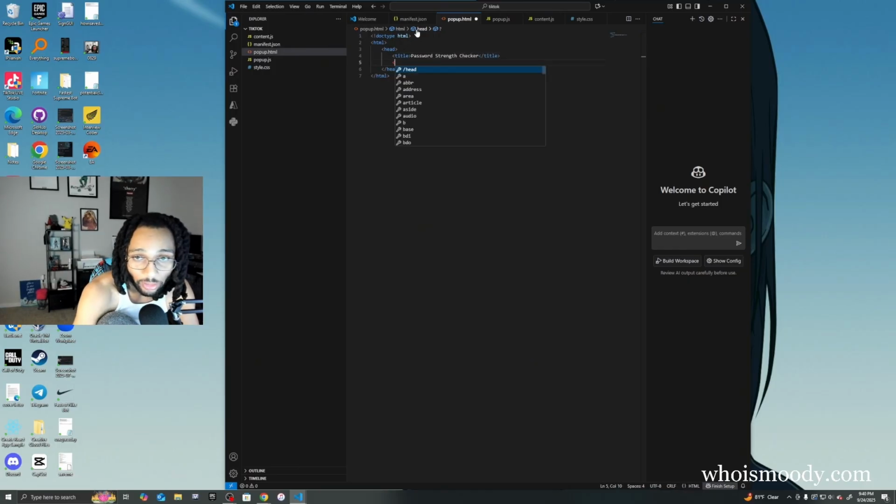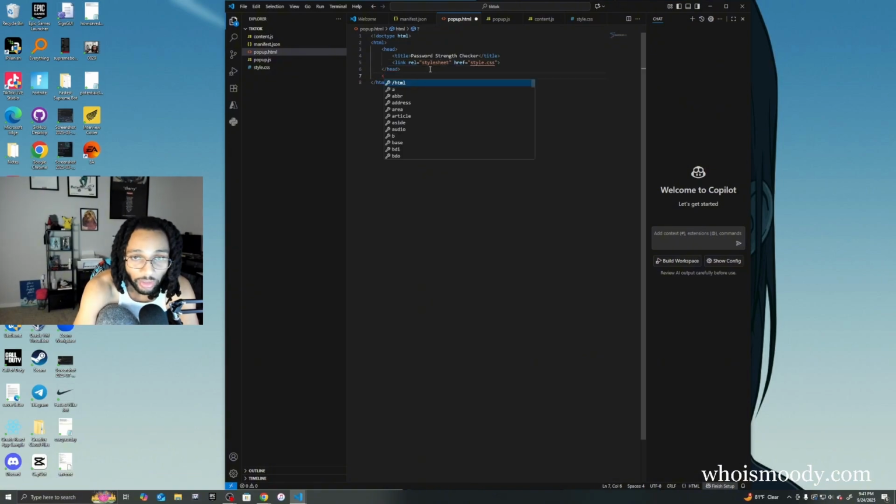That's going to be our title, password strength checker. We want to actually link it to our style CSS that we made here, even though we don't have anything there yet, but let's just do that anyway. All right, so we did the head. Pause. Now let's do the body.